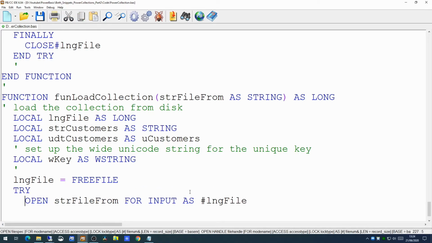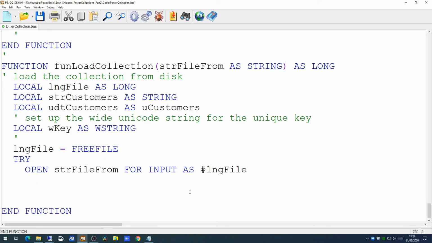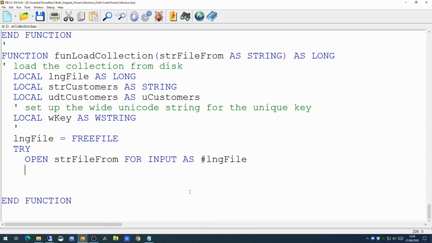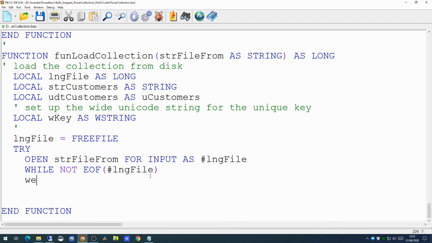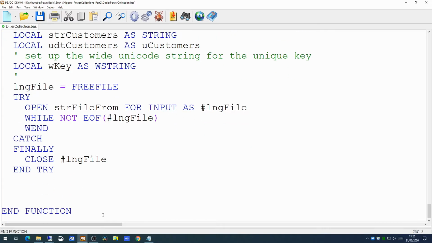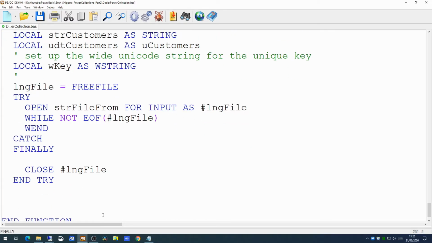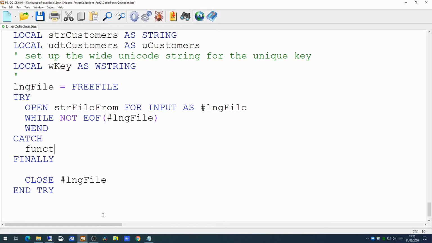So again, we're going to put a try catch loop in here. Now, while this file is open, we don't know how big this file is going to be, so we'll use a while loop in this one. So while this particular file is not at the end of the file, we will do a loop. And eventually we will close our file handle.